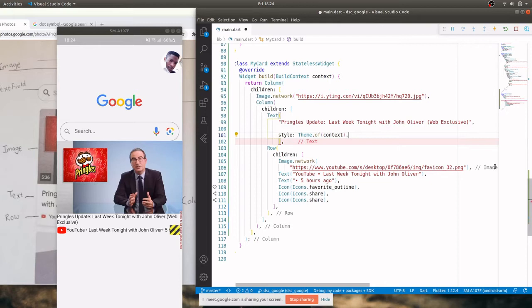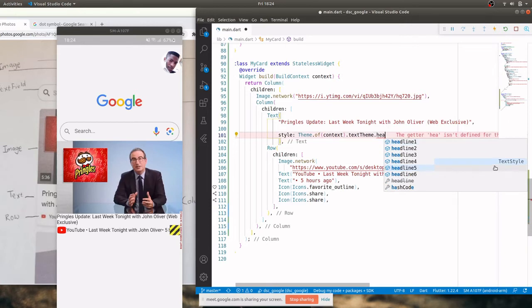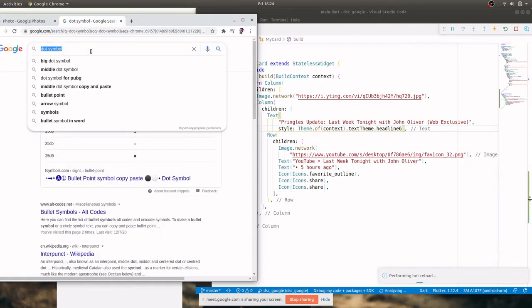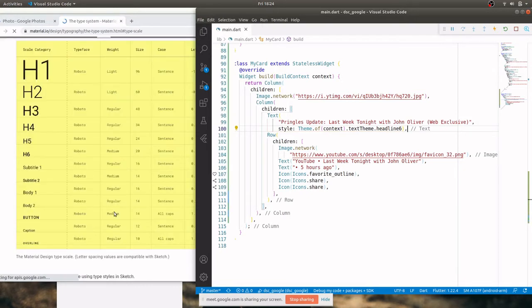Text theme dot, wait, what is the text theme? Yeah, and then headline 6. You can find more information about these headlines on the Material website, Material font, type system. You can find more of it over on this website. This way we'll get to know the sizes of these things right here. Okay, there it is.